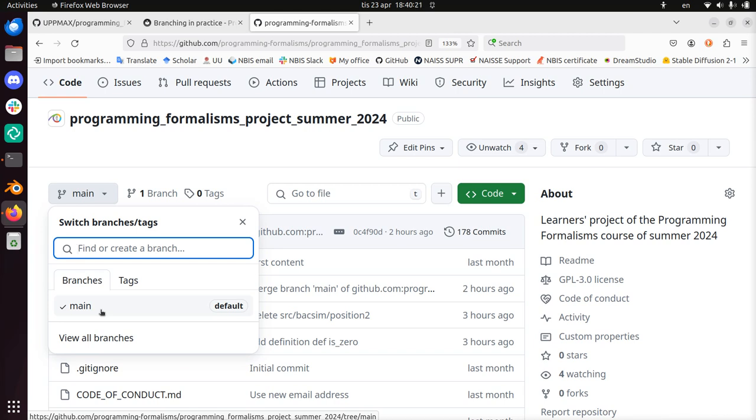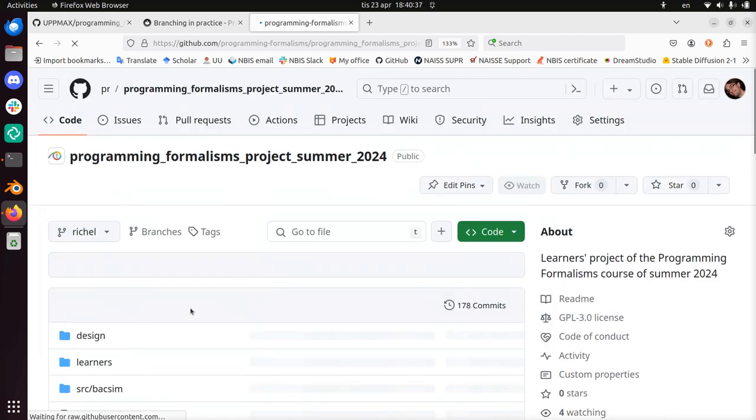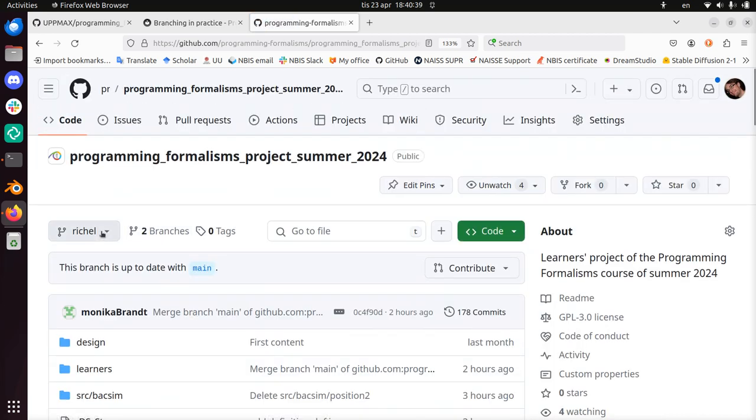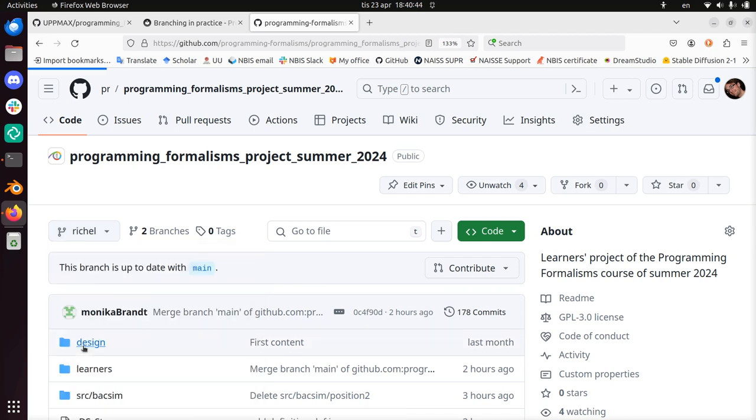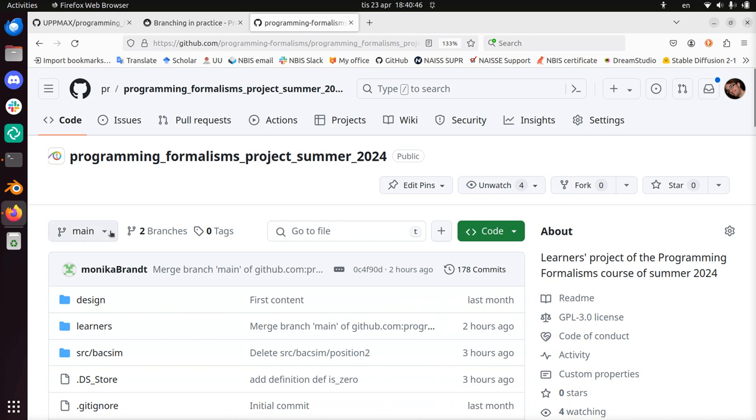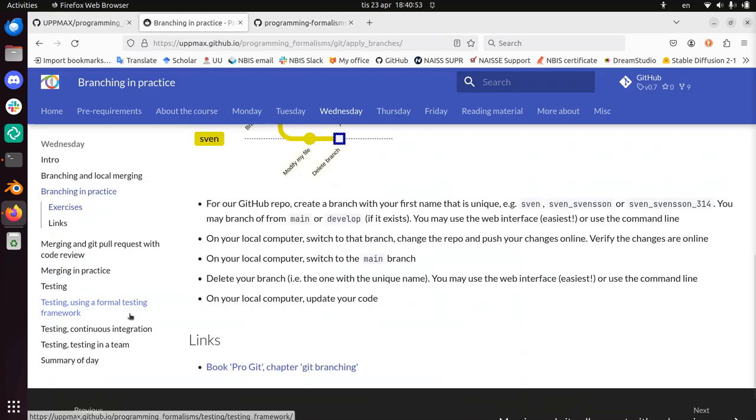In the exercise we had to create a branch that's unique. Well, I'm going to use Richel. I'm the only Richel in the group, so I'm going to create it by just clicking here on create branch Richel from main. Bam. Now I already see that here I'm on the Richel branch and here with the main branch. So there are now two branches and I can switch between them. Here we have the main branch and here we have the Richel branch. Good, well done. Let's see what's next.